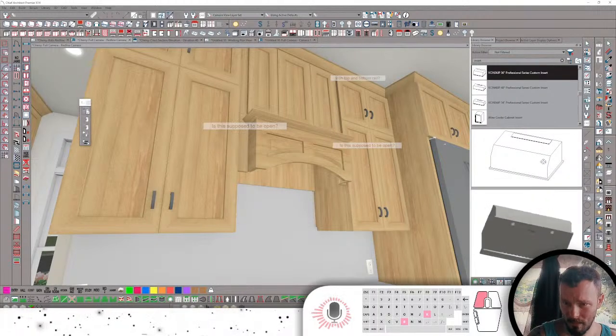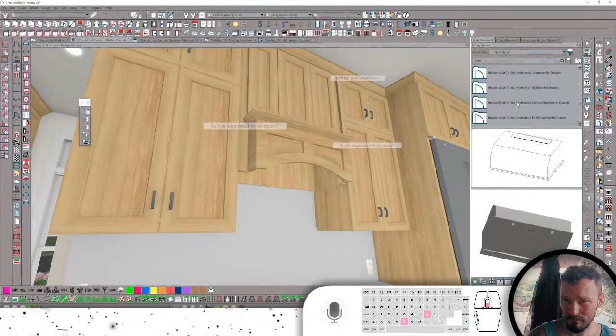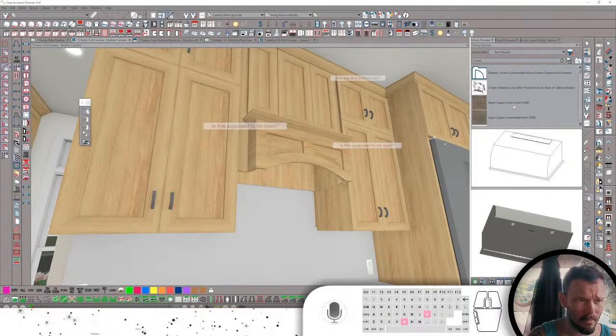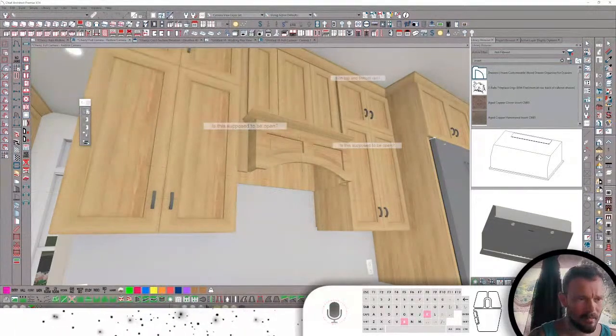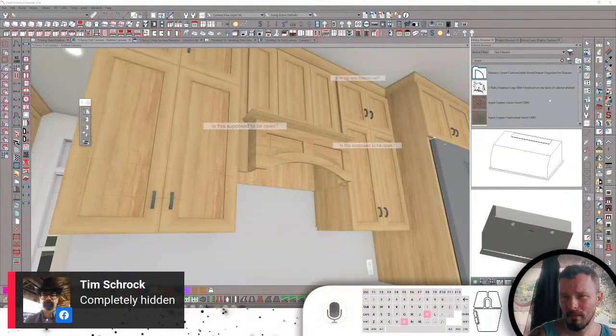That one looks kind of crazy. We'd probably be hard pressed to find one that has front controls. Yeah, no. Is that what you're saying? Completely hidden. Right. Gotcha. So let's go with that first one.